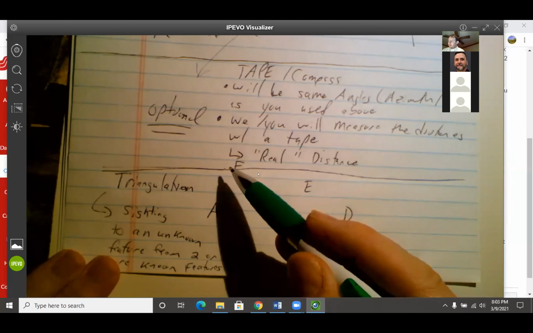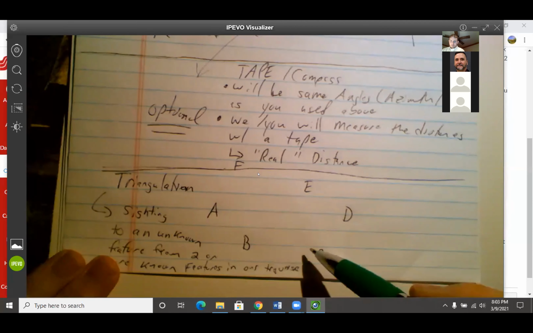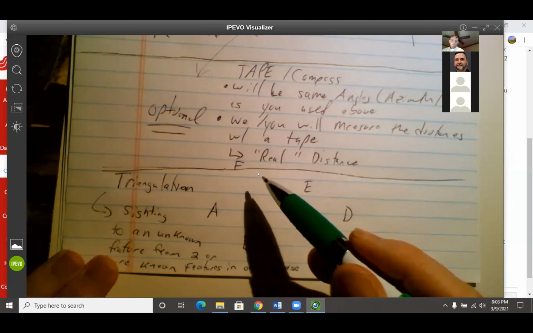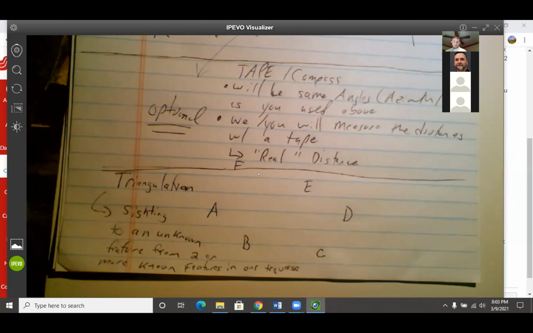There's A, B, C, D, E, F, just A to B, C, D, E, F. Those are our knowns. Those are our known features. Those are the features you are going to select for your traverse outside.